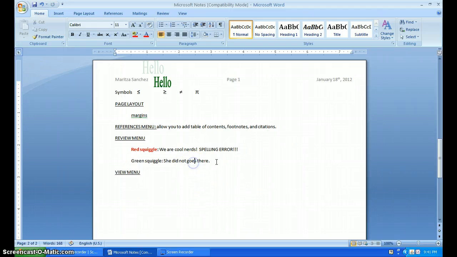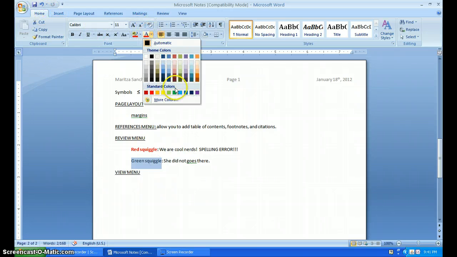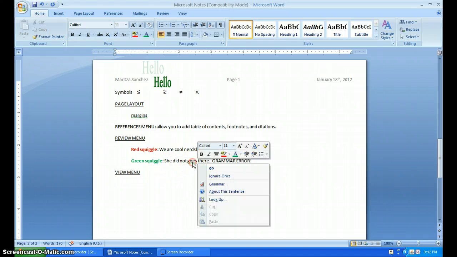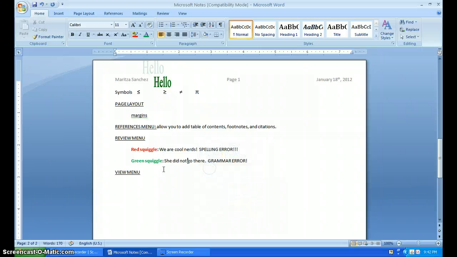And then the green squiggle. The green squiggle lets you know that there's a grammar error. Guys, when you write in all capitals, if you misspell something, it won't show you a red squiggle. If you're writing in all capitals and there's a grammar error, it won't show you a green squiggle. So, she did not goes there. We all know if we right click, it tells me the one grammatically correct word that should be there, and that's go. I click on it, and there you go. She did not go there. It fixed it for me.